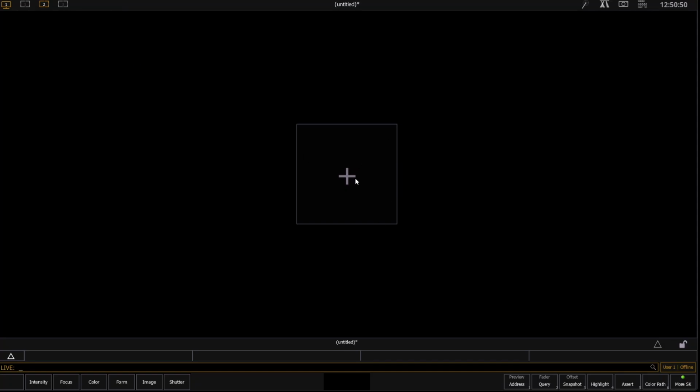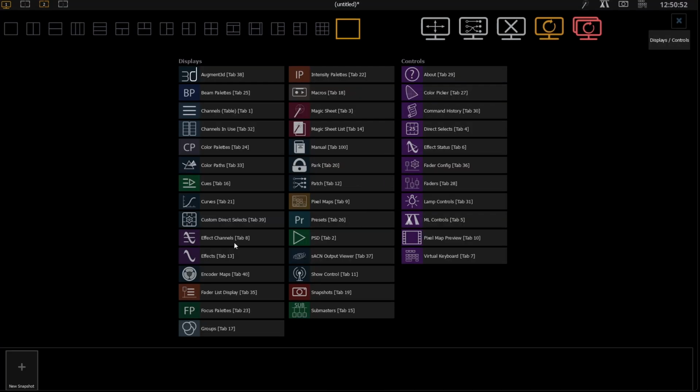When I've got a tab open here, I can click on the plus, and within here you can see all the options. And tab 100 is our manual, and this is split into two halves. The right half here, all purple, are controls. Those are things that affect the output to the rig. Displays are usually viewing information or viewing tables that are behind the scenes that are used to create the looks that you see on the stage. So that's the difference between the left and the right.